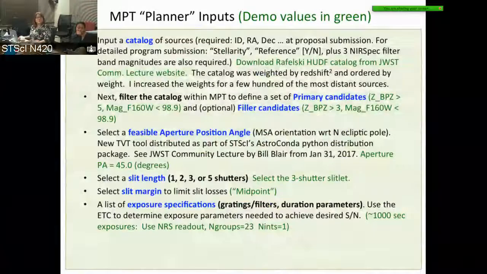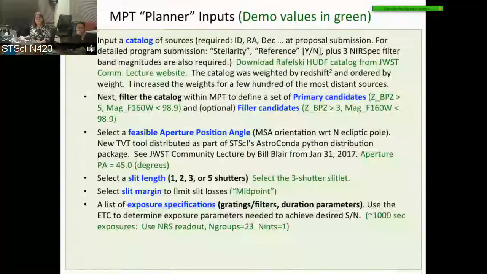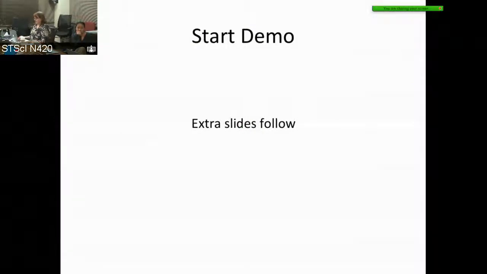Okay, so I'm going to go right now, I think, to the demo. This is just a couple of slides that I have in here talking about the different inputs that I've discussed with you. And then I want to just start the demo now. So let me escape.